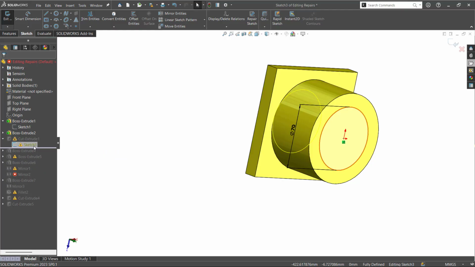So it is telling me to just deal with the plane. Okay, you could see it is telling the plane used by the sketch is missing. In the sketch I had used a plane, it is missing now. So in short, I need to deal with the plane.